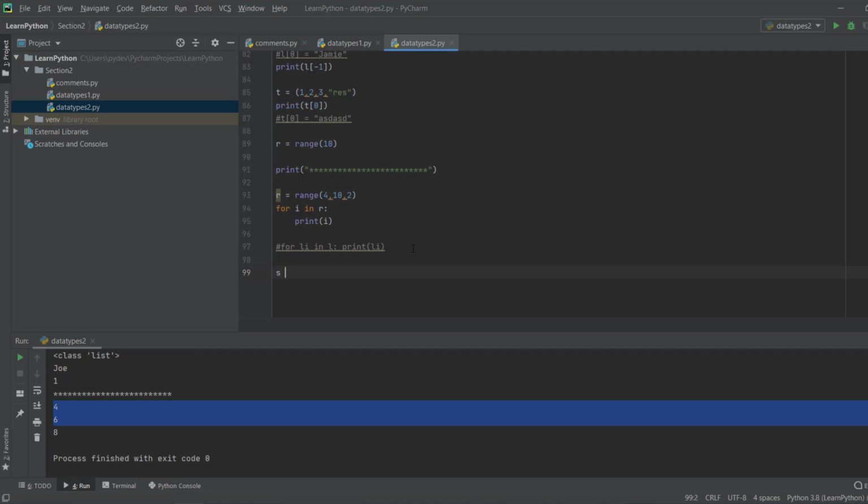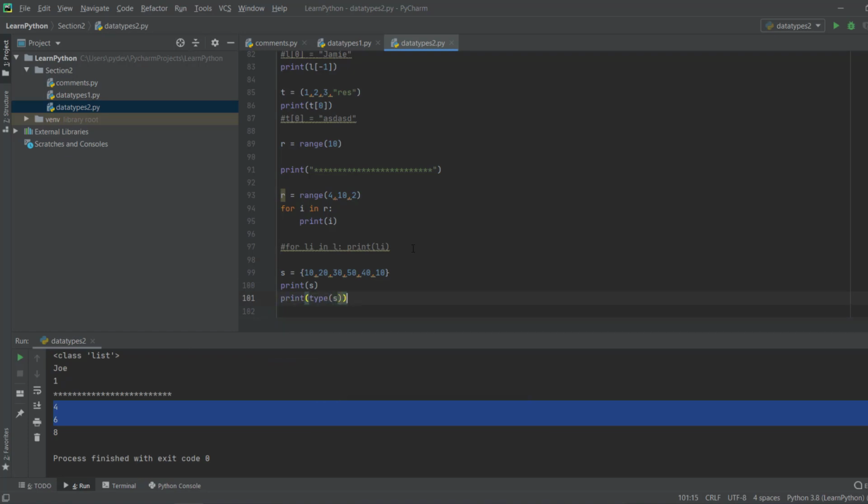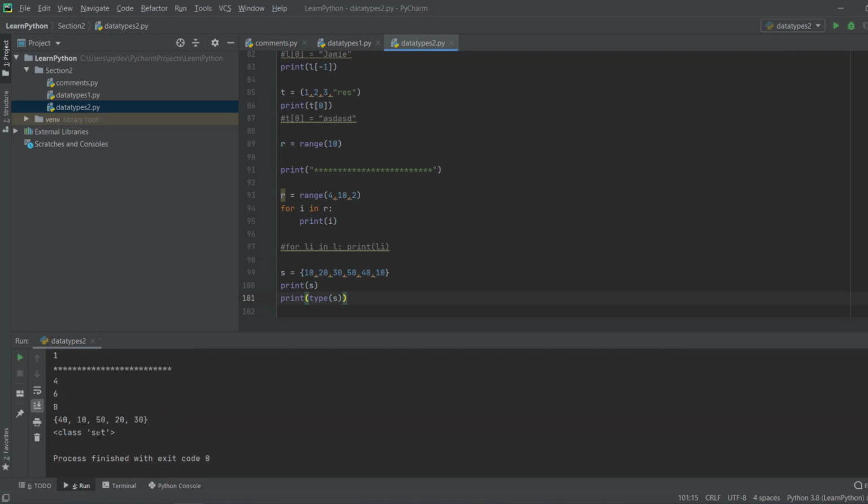Okay, so here you have to use curly braces, or the flower braces, to actually put in values. So 10, 20, 30, and if I say 50, 40, and I put another 10, let us say, and I print s, and I print type of s also. Okay, and let us see what it gives. So it is a set type, and you see one of the 10 is actually gone because it's a duplicate element.